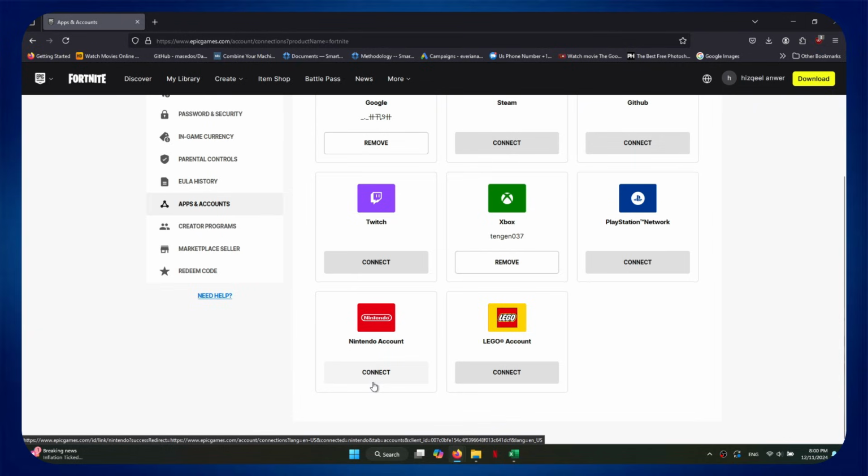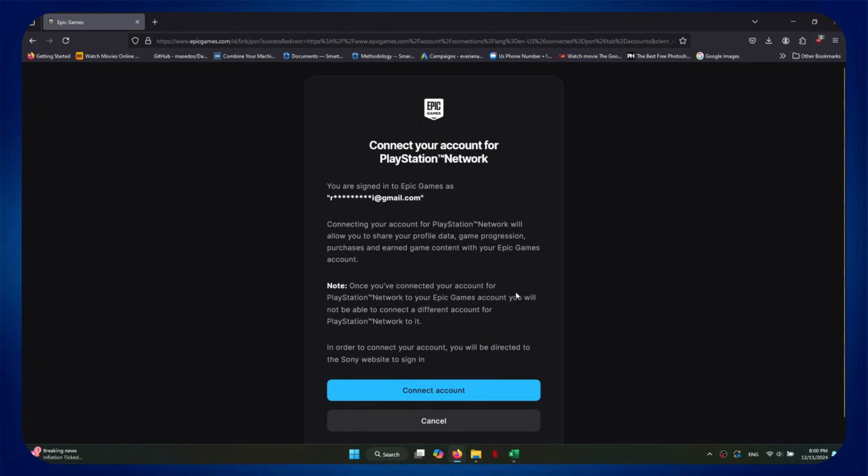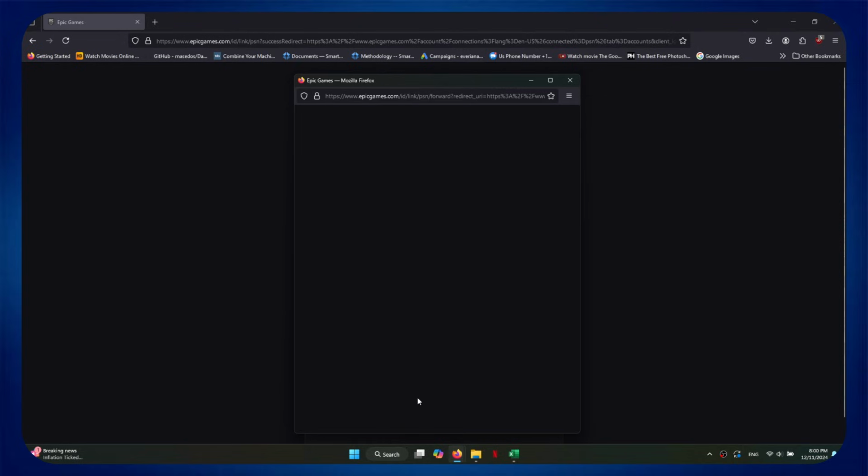Once done, now all you need to do is simply connect your PlayStation Network account from this screen by clicking the Connect button underneath PlayStation Network. And then once you click the Connect button underneath PlayStation Network, it's going to redirect you to another screen. We're just going to ask you to connect your account to PlayStation Network.